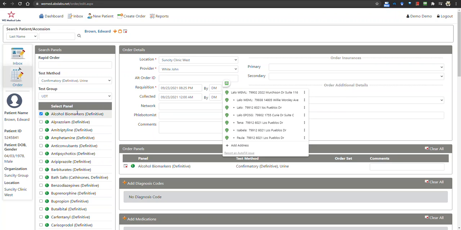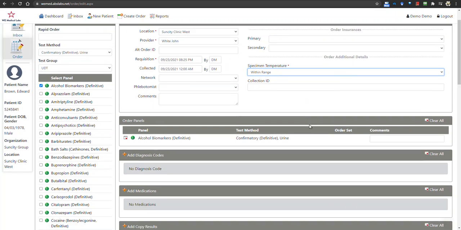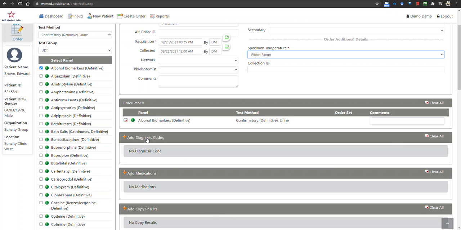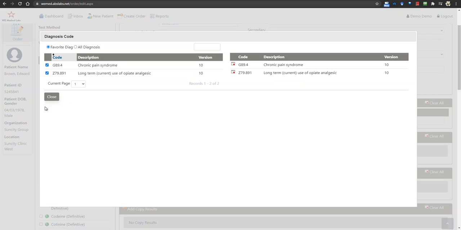Say for instance, for this particular test, we do require that you enter specimen temperature response. So let's say within range. You can add diagnosis codes to this requisition. Select both. And of course you can access multiple.